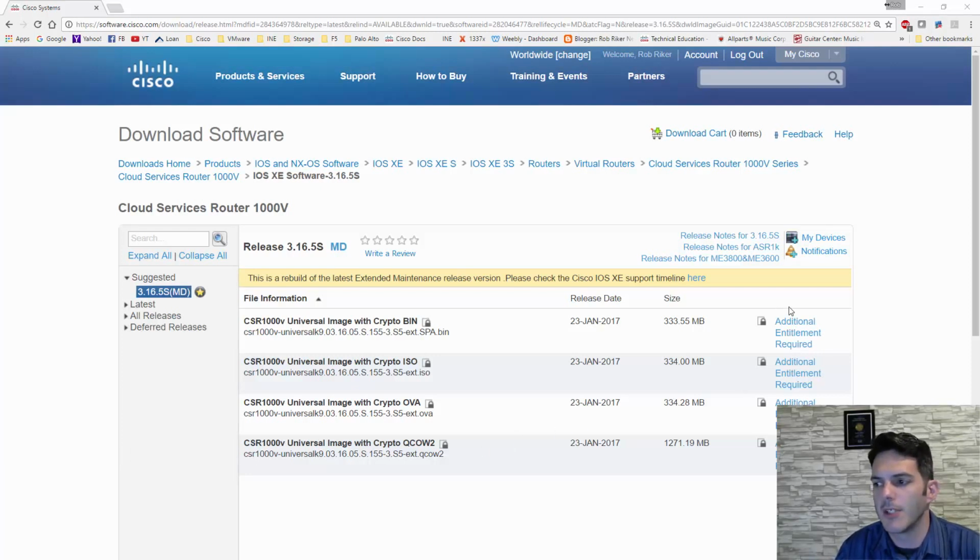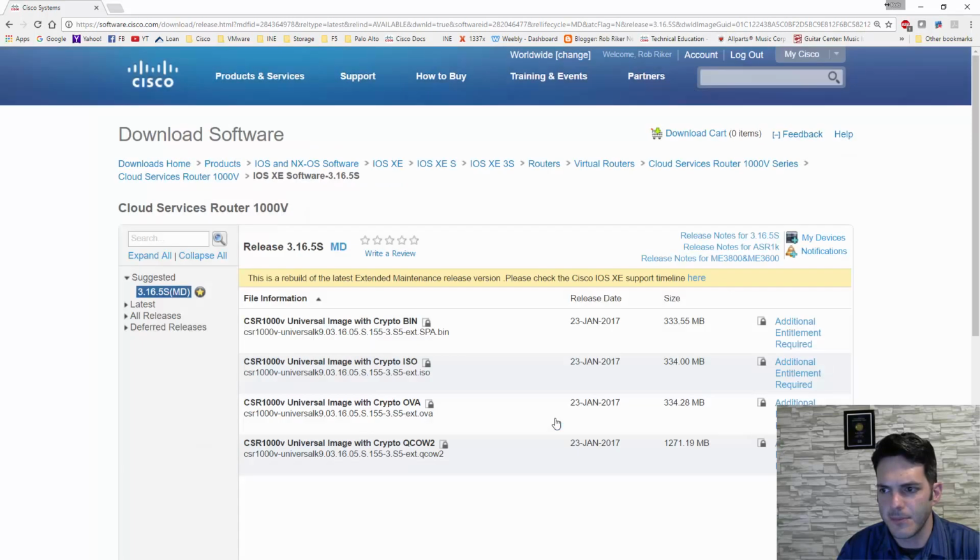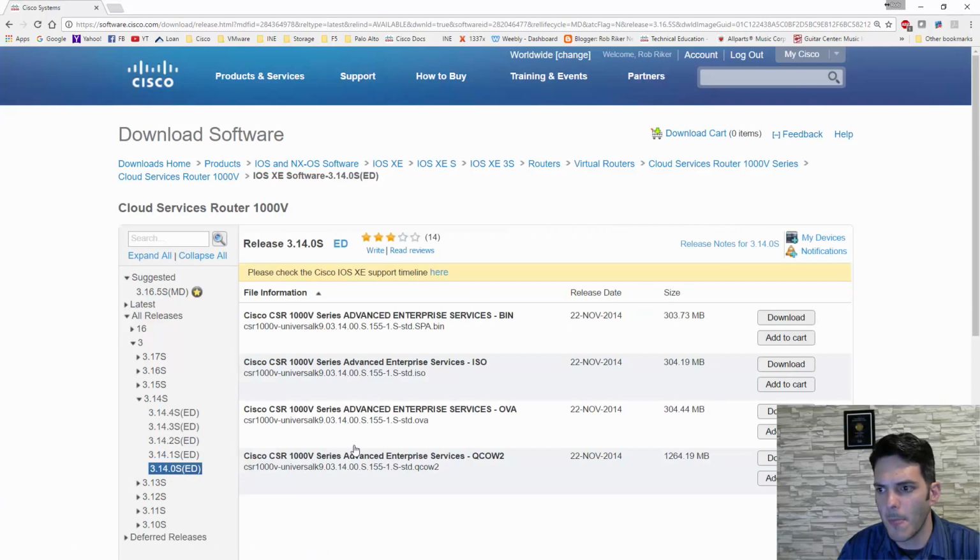a different username, it says, anytime you see this additional entitlement required, this typically means that you need a service contract. So simply saying you don't have authorization. So you click on OK here, say, alright, fine, whatever. Now, you can go down here to all releases and go down to 3, and then go to 3.14. And then I would go 3.14.0.